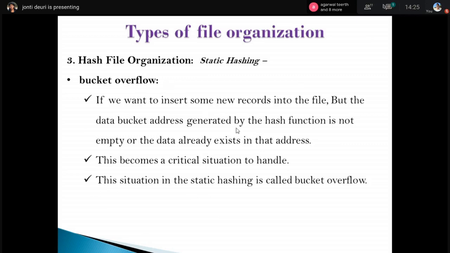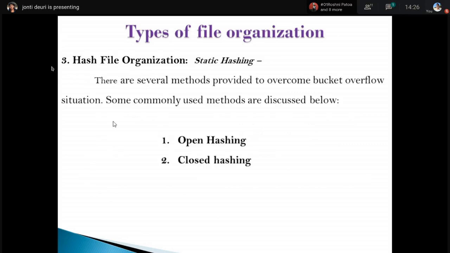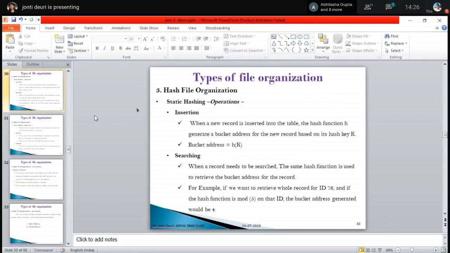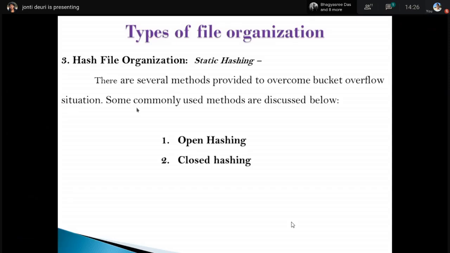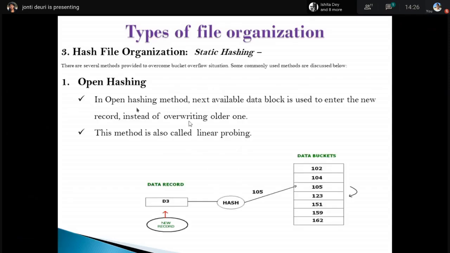So bucket overflow means when you are searching that particular bucket address, that bucket is already having some data or is already full, then this bucket overflow occurs. We can overcome this problem by two methods, that are open hashing and closed hashing. So let's see what open hashing is.